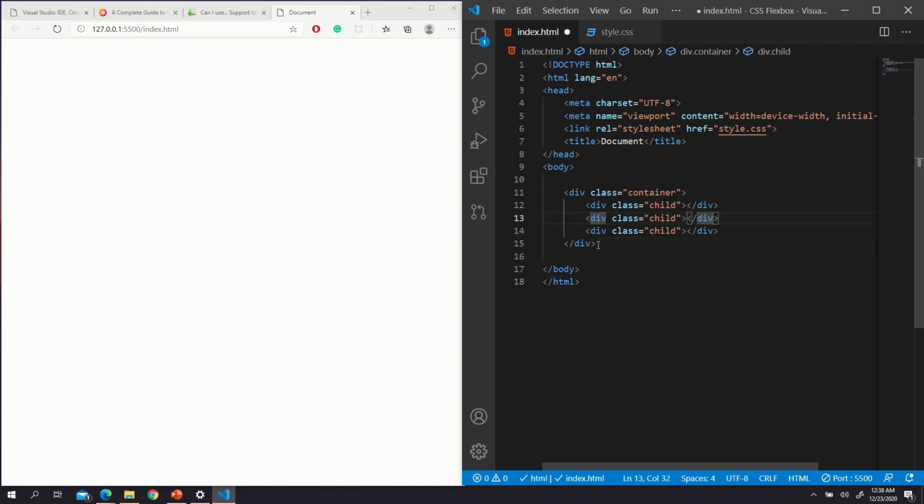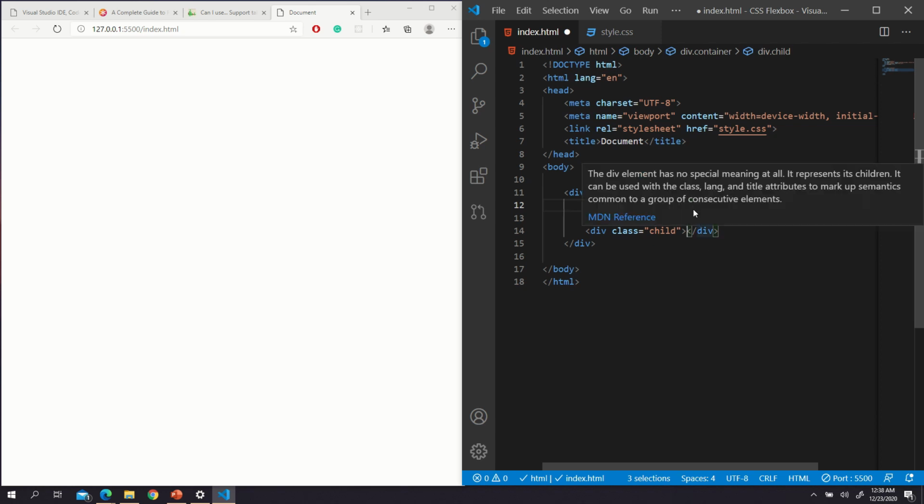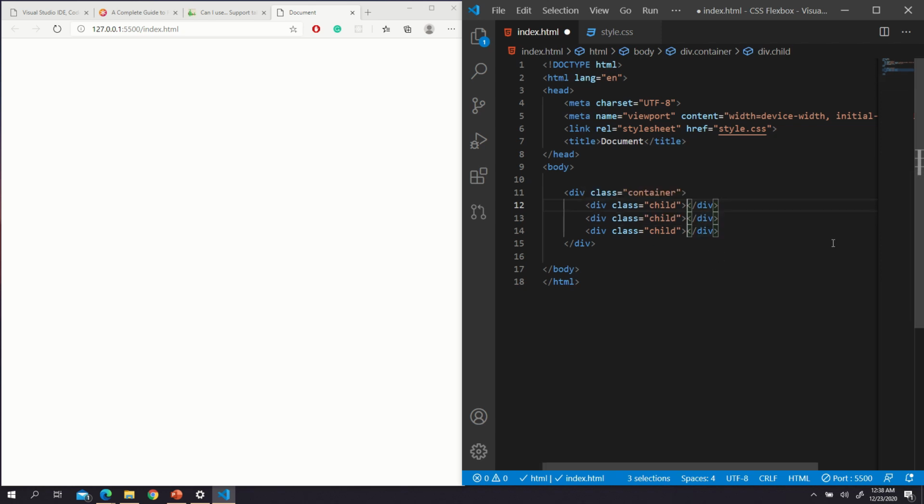So this is the parent div. Container is the parent div, and within container I have 3 more divs, each with a class of child. Using alt in Visual Studio, I have 3 cursors running at the same time. So I do div 1, and then I can change it to 2, then to 3. Okay. If I save this, you can see div 1, div 2, div 3 right here.